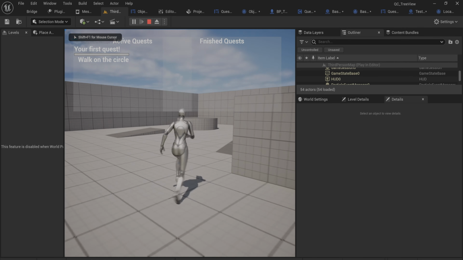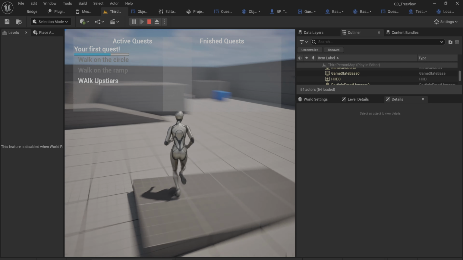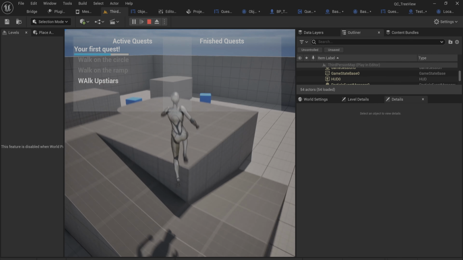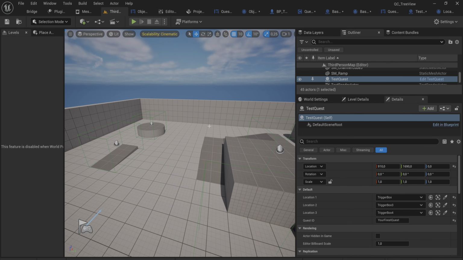So now we can see as we progress through our quest, our progress bar will update in increments of 1/3. And then when it is completed, we get rid of it because we don't really need it anymore. That's been a long and in-depth video about making our tree view.